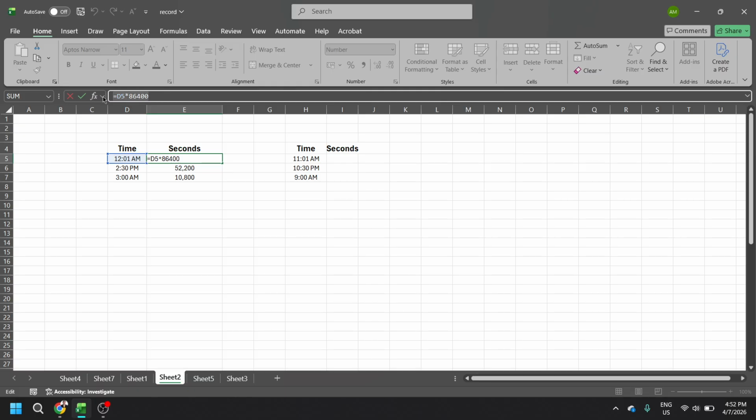Click into the formula bar to place your cursor there, then select the entire formula. You can drag your mouse across it or use a quick keyboard shortcut. On Windows, press Ctrl+A while your cursor is in the formula bar to highlight everything. On Mac, use Command+A. Now copy it using Ctrl+C or Command+C.